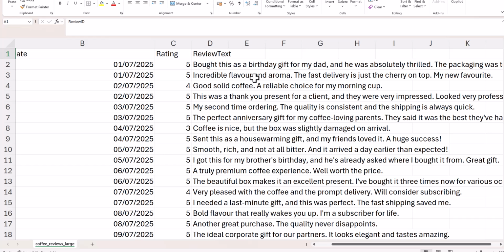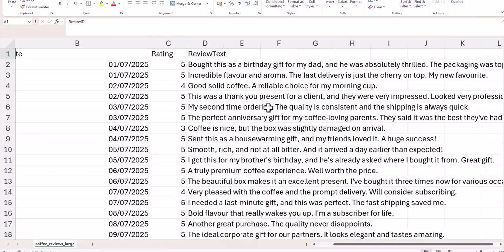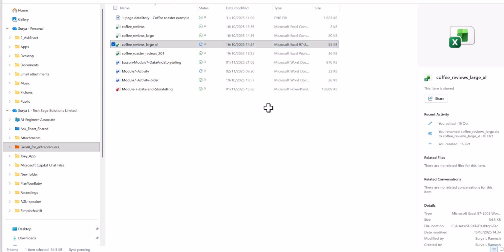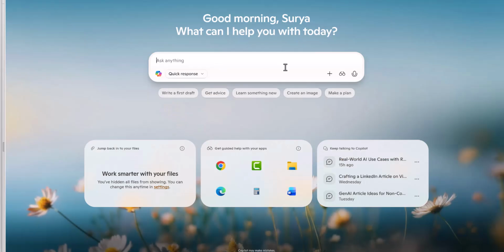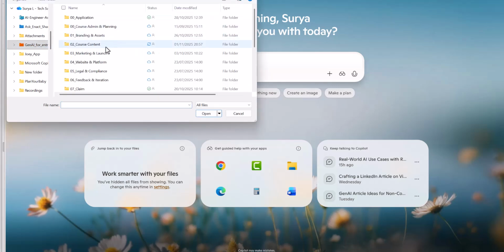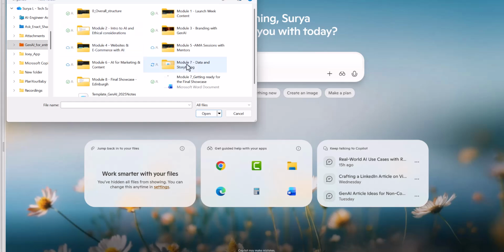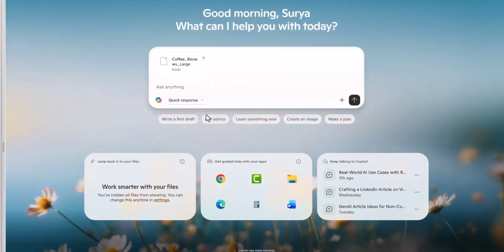Cool. So let me go back to my Copilot. I'm going to add my data here. It's inside my Module 7. There you go, that's the large one there. Okay, so I've got that uploaded now, and I'm going to give the prompt that I have given in the activity page for you.